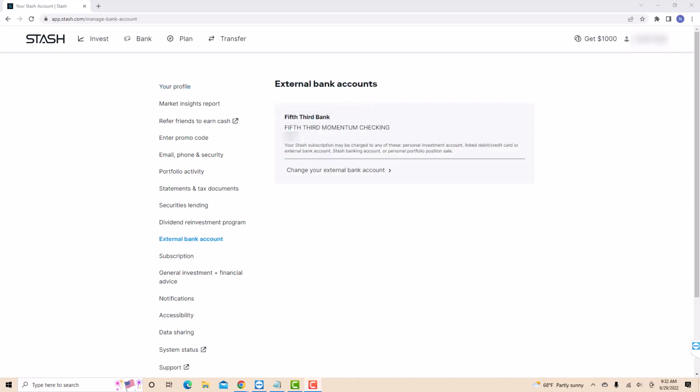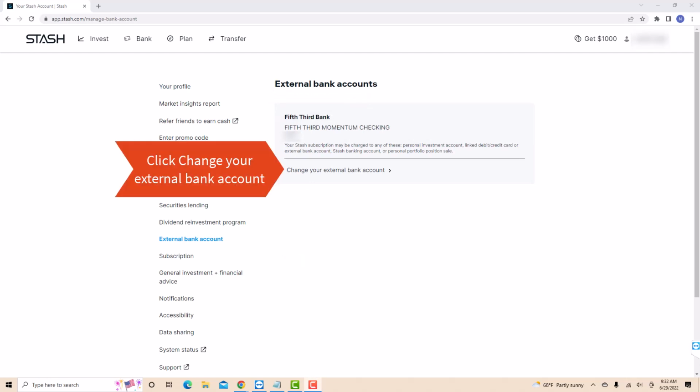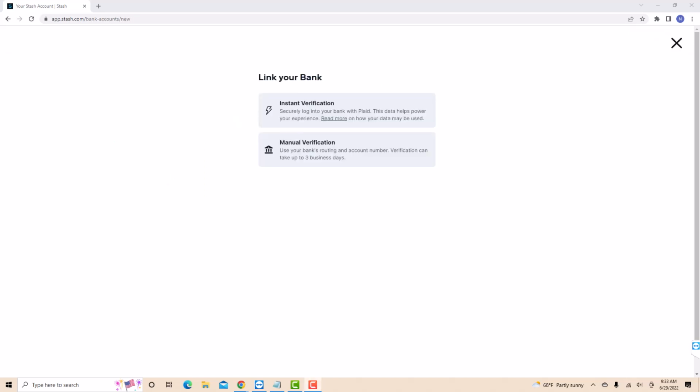To unlink a bank account, you need to link a new account first. Click on the option that says Change your external bank account. Now, select how you want to link, either instant verification or manual verification. Then follow the on-screen instructions on how to link a new bank. And once your new external bank account has been linked, the previous bank will be permanently removed. That's how you unlink a bank account from Stash.